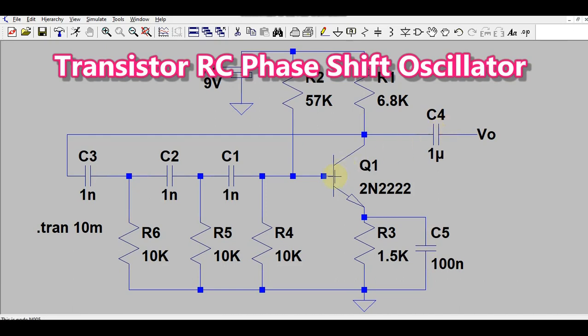So if you look at this circuit, you can find that there is a combination of C and R. Okay, so 1 nanofarad and 10k, C2 is 1 nanofarad and 10k, and C1 is 1 nanofarad and 10k. So one stage of RC gives 60 degree of phase shift. Okay, so this stage will give 60 degree phase shift, this stage will give 60 degree phase shift, and this stage will give 60 degree phase shift. So these 3 RC stages will give you a total of 180 degree phase shift.